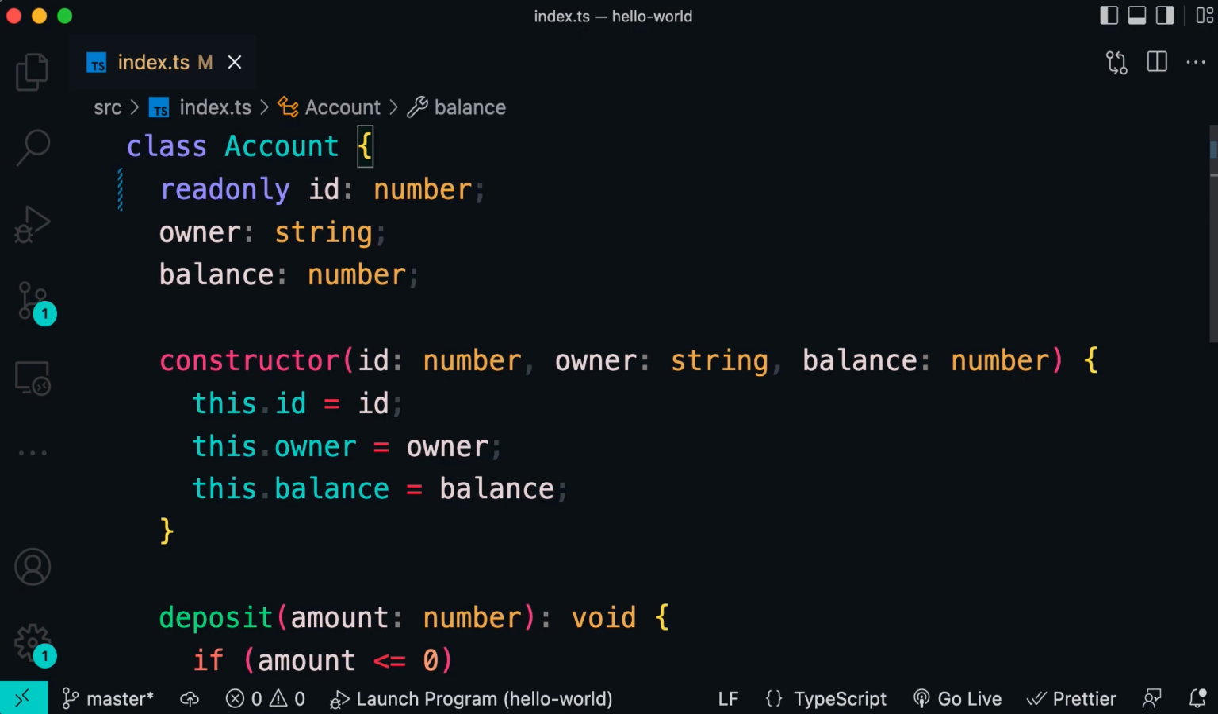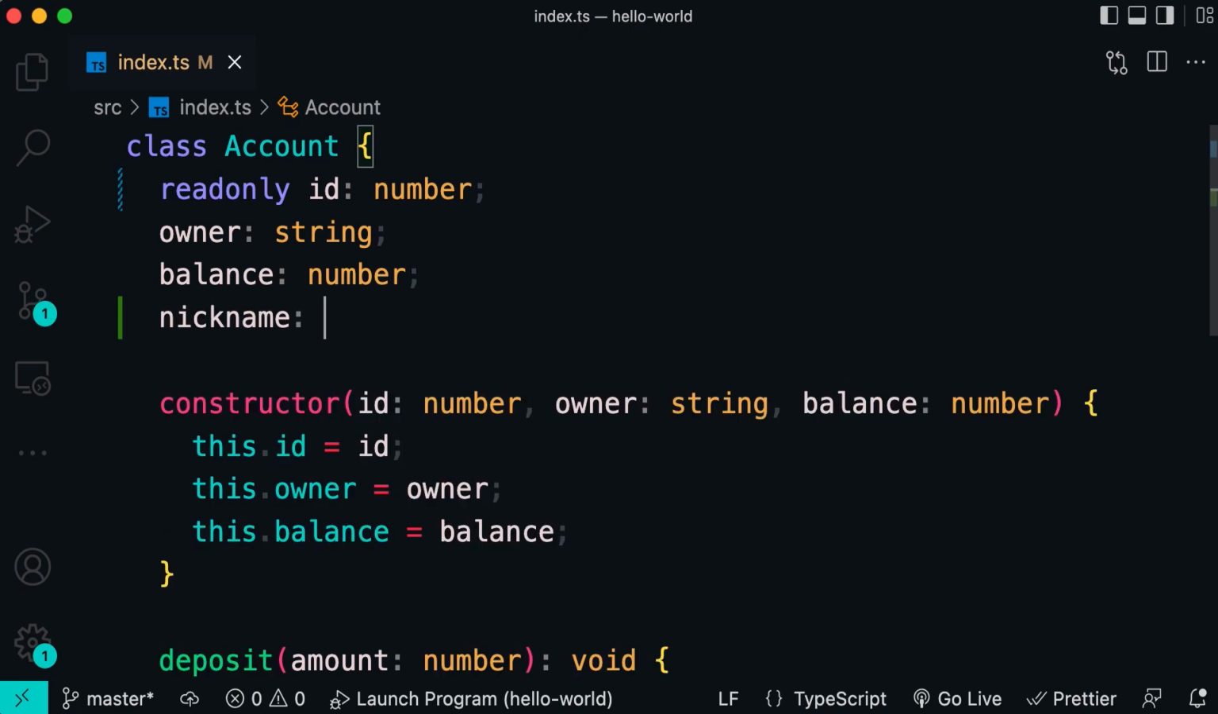Now let's define a new property called nickname of type string. Now we have a compilation error because we haven't initialized this property. But let's assume that not every bank account can have a nickname. This is an optional name or an optional label that the user attaches to their bank account. So we don't want to initialize it in the constructor. Now, what can we do?